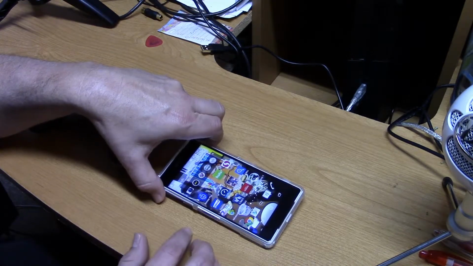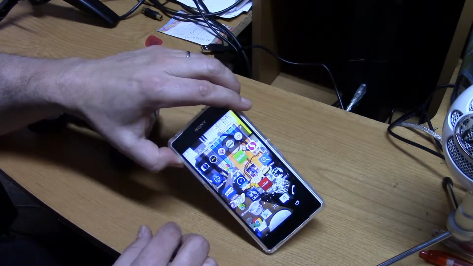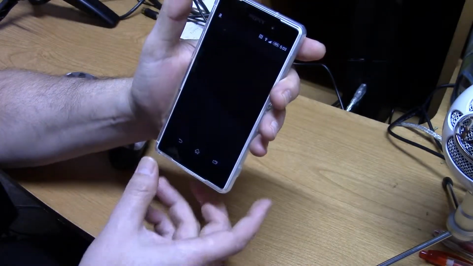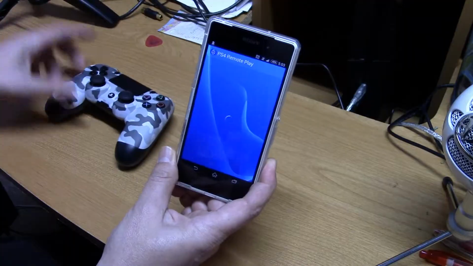So first off, you just need to go to the Google Store and download the Remote Play PlayStation app. It's this thing right here. Go ahead and turn that on. And then, of course, have your PS4 controller ready.